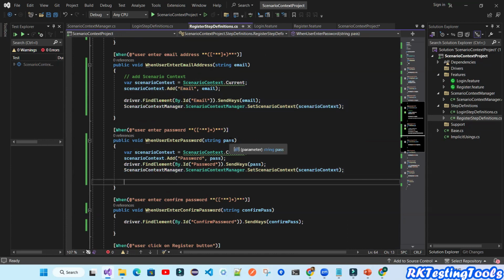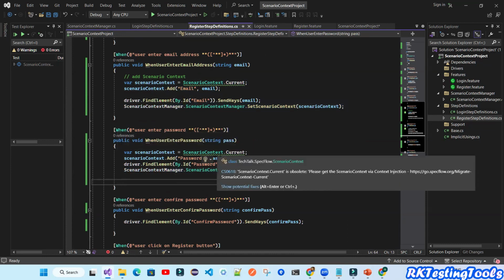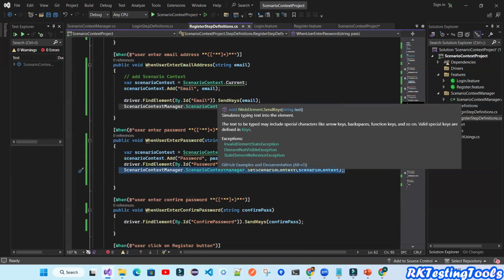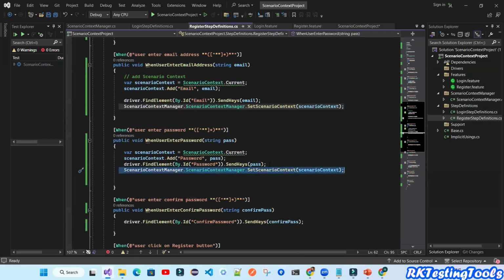And after that, we are setting the scenario context. And the second variable, second input, that is the password, same thing. Scenario context is equal to scenario context dot current and scenario context dot add password and your value coming from the feature file. And we are setting the scenario context. Both for user email address and password, we are setting the scenario context.